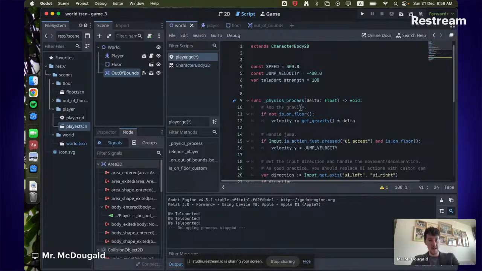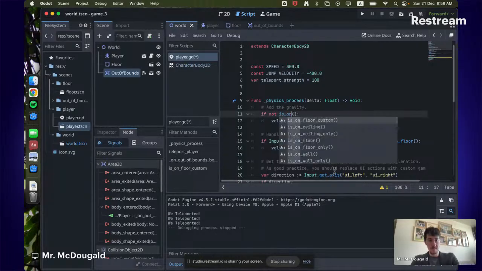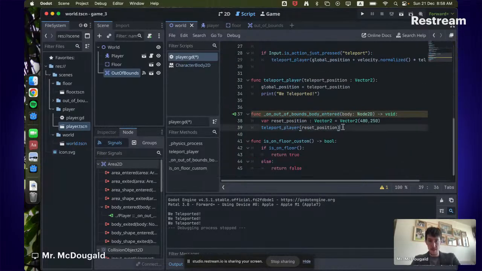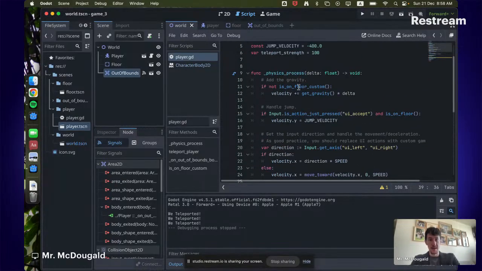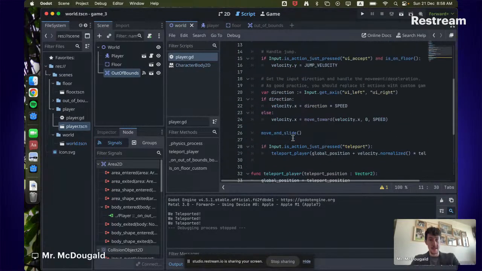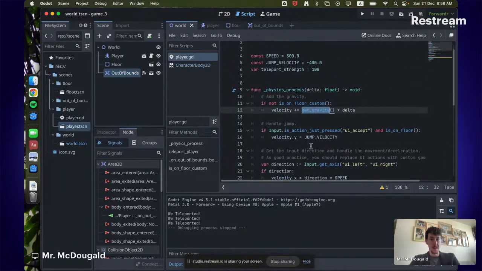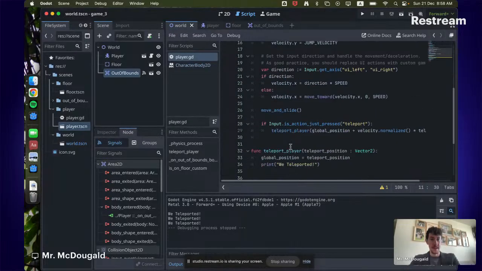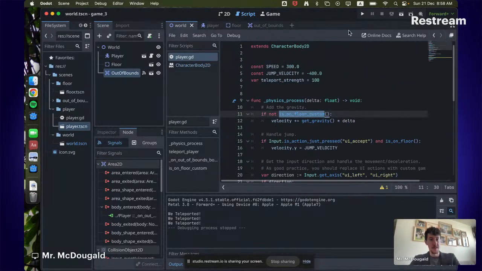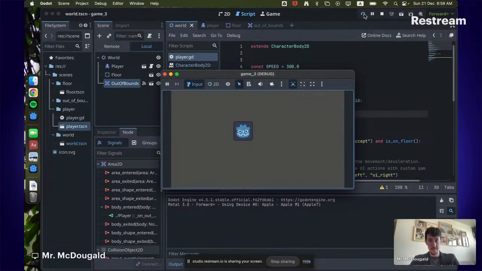Now we can call is on floor custom. And we're going to get the exact same logic. We just made it more annoying. But this is what it does, right? It's saying if we are on the floor or not, then we'll do this. So if we're not on the floor, then we'll do the gravity. So functions can also be used to basically be equal to a variable. If not, and then in this case, true, then we'll do that logic. So let's see if it works. So again, yeah, we can jump and we're falling.